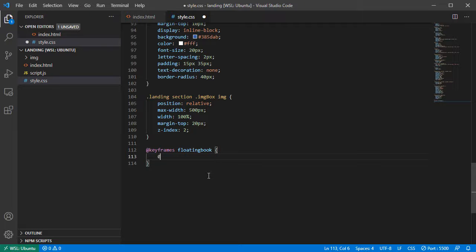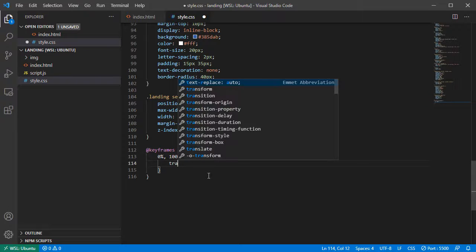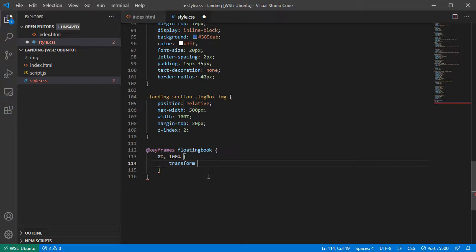So here we have at 0% and at 100%. We want to do the following. We will have transform, and we will have skew Y. So the Y lane, it's going to go -7 degrees. Okay, and we will have translate, and the translate is going to be 0 and -10 pixels. This is how high it's going to go.